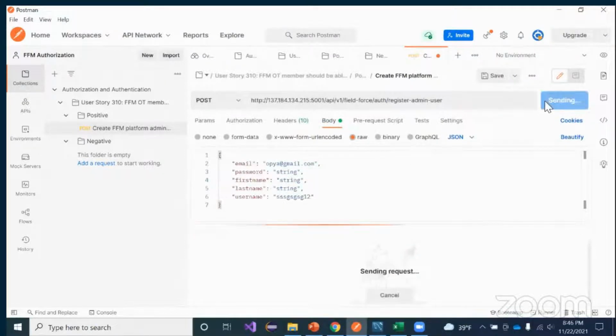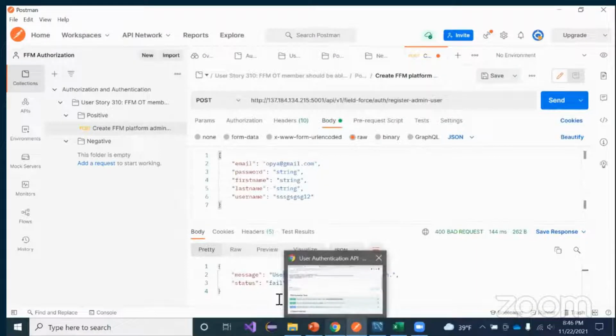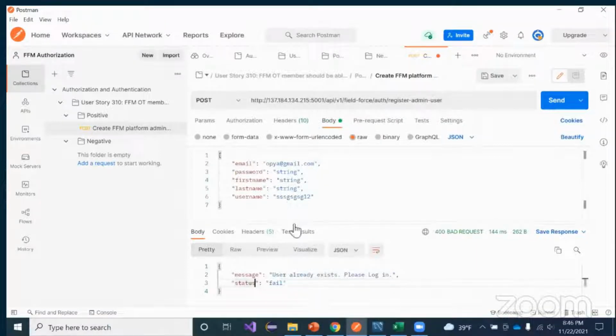So if I run it, see, the message is given that the user already exists. Remember on the Swagger, I already put this email in the username, so that's why it's not going to work, and the status is fail.